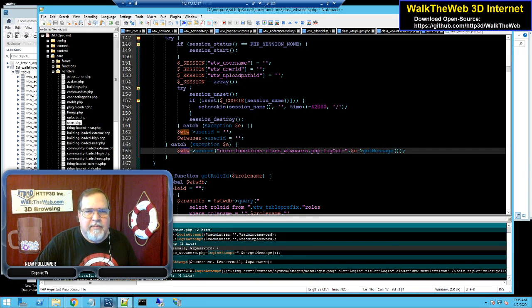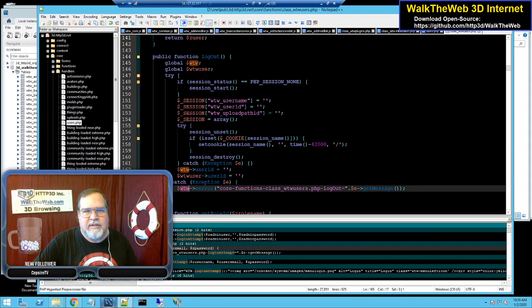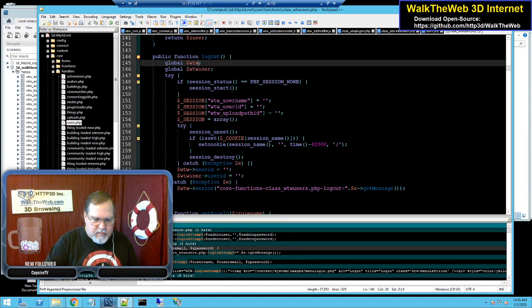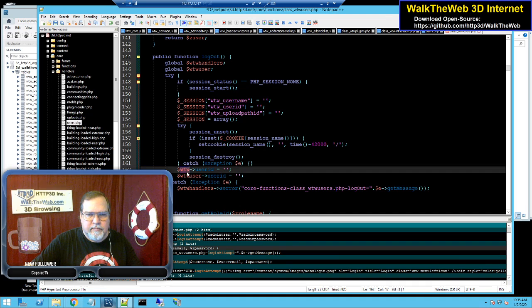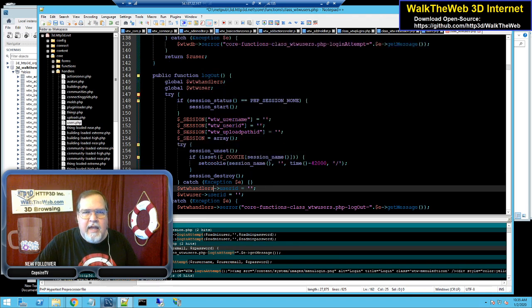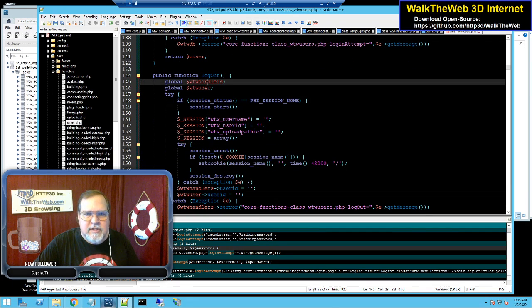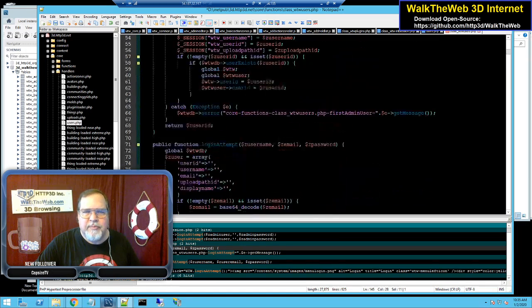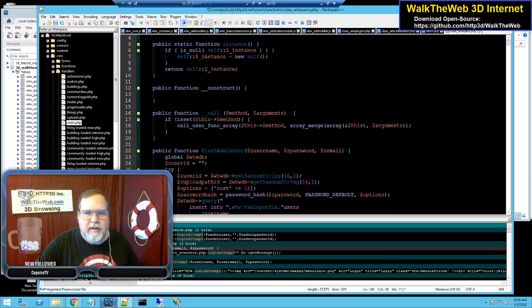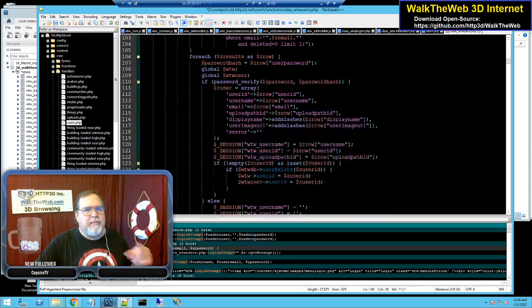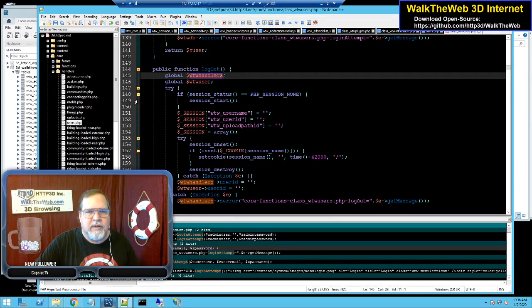Oh, that's why. Because this is being called by handlers now. It's not being called by WTW. That would make a difference. So in here, instead of this, I need this to be WTW handlers. Okay, and that would make a big difference. But this one, actually handlers should be loaded when I load this file. It should be loaded before this ever runs. So I think I'm good for doing the global handlers.